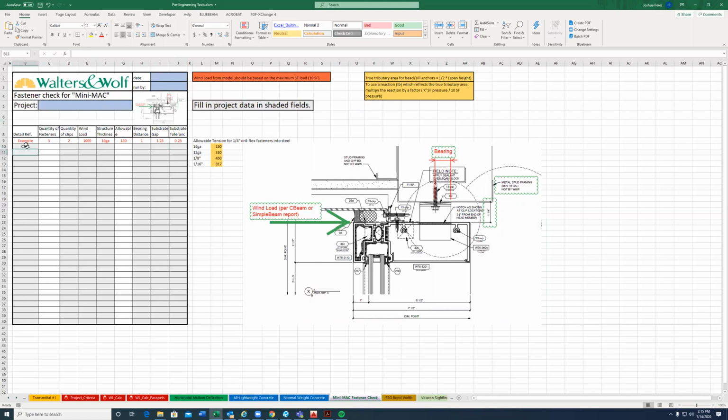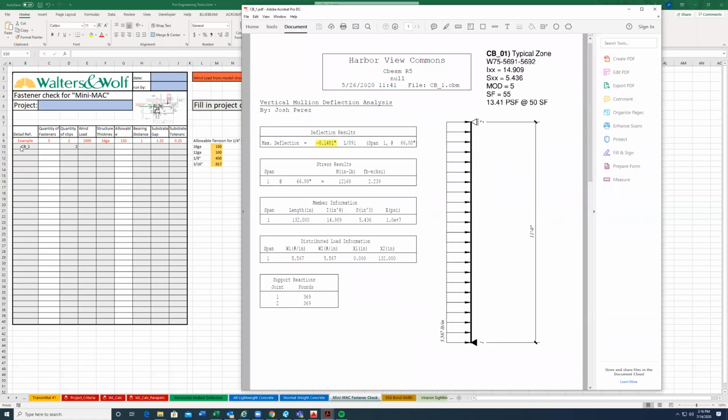And then one of the first columns that you would also want to fill out is the detail reference. Typically that is the C-beam analysis that has a head anchor condition or Minimac anchor condition that needs to be analyzed. So for sake of this example, I'll put C-beam 1. And then for quantity of clips, we would want to start off with 2. And then the wind load is going to come from that C-beam analysis that you're analyzing.